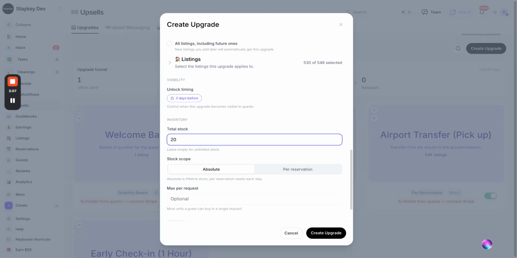Absolute treats your stock as one shared inventory across all reservations. Once these items have been sold, you'll need to restock before they're available again. This is the option you'd normally use for physical inventory like welcome baskets, bottles of wine, or gift hampers. Per reservation resets the available quantity for every new reservation. For example, if you allow guests to purchase up to 2 welcome baskets during their stay, every reservation starts with those 2 available again. Choose whichever option best matches how you manage your inventory.